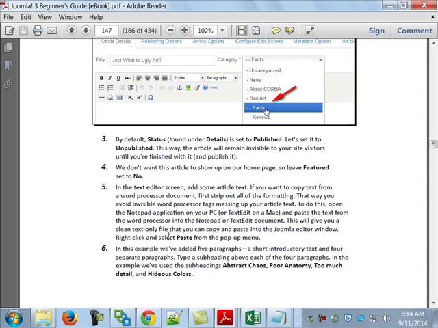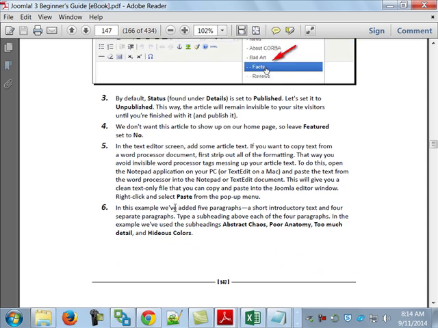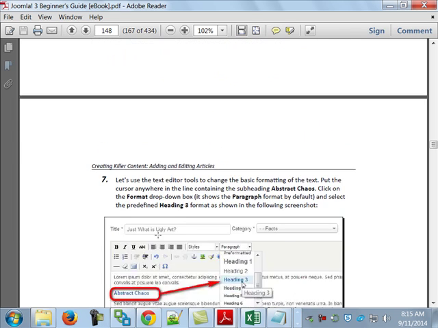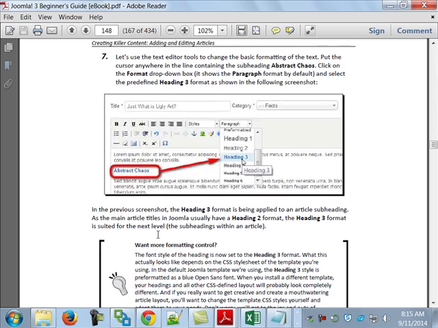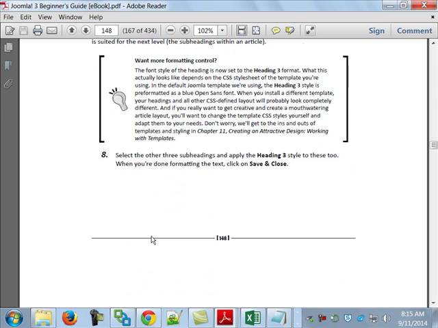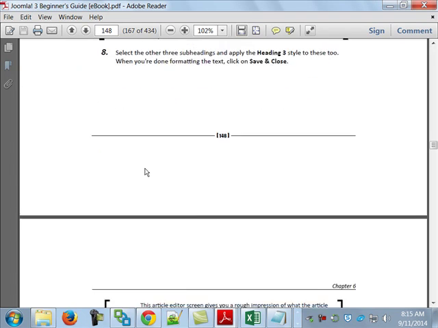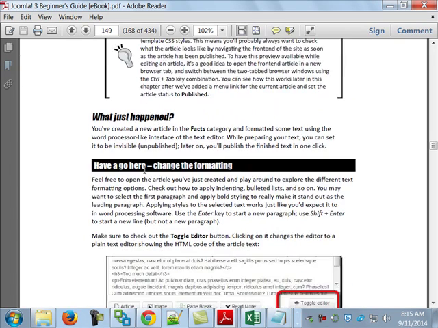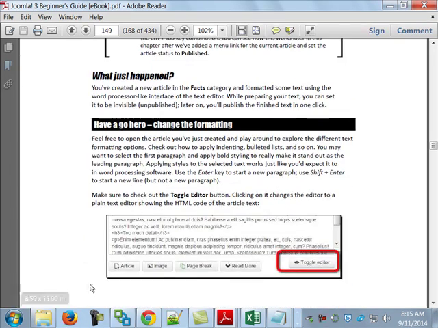Then they ask you to do what I just mentioned to you. Go into Lipsum or something like that. Paste in 5 paragraphs. Before paragraph 2, put abstract chaos. Before paragraph 3, poor anatomy. Before paragraph 4, too much detail. And before paragraph 5, hideous colors. And then they have you change those and make them heading 3s. As it says, once you've done the first one, go back and do the other 3. So that's what I'm going to attempt to do for you right now.